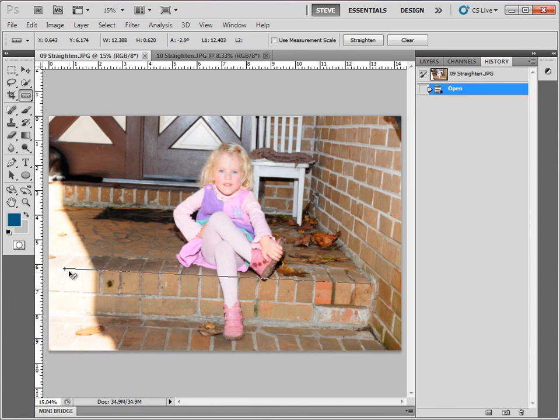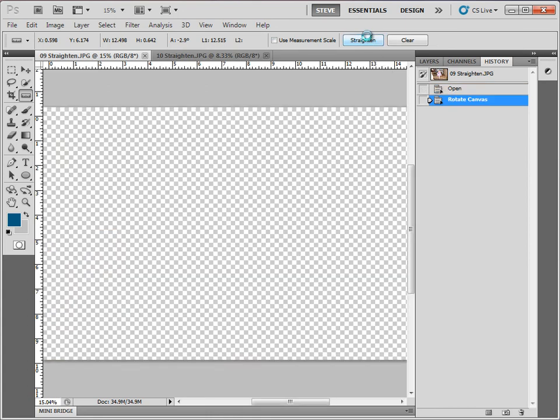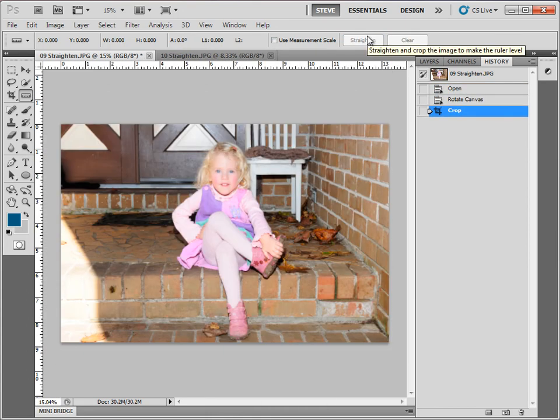Now, if you mess up, you can come over here to any point, click and grab it and drag it around to a new location. Now, you can tell that you're on one of the start or the end points when your cursor goes from this plus sign and a little ruler to an arrow and a ruler. And all you have to do now is hit straighten. Boom, straightens it out. It's that simple.